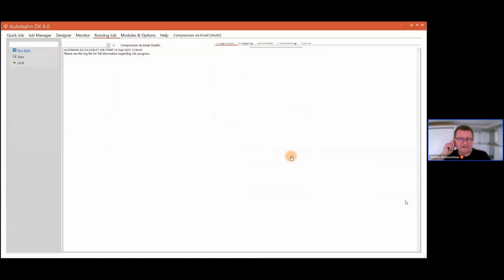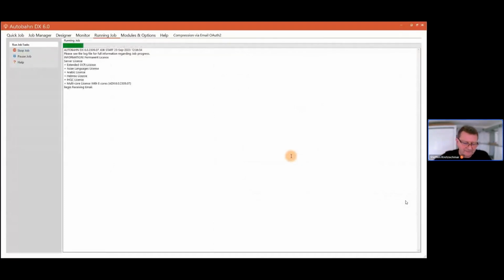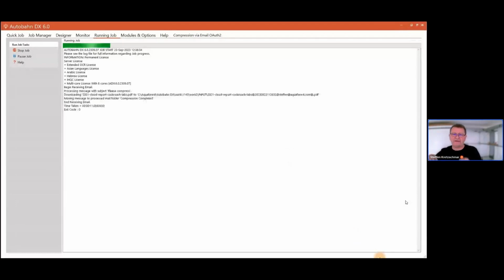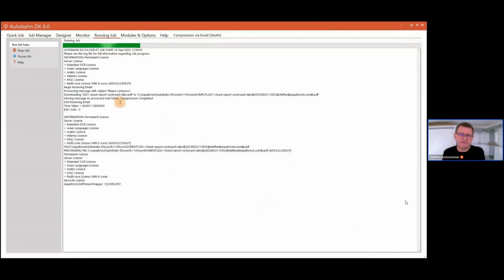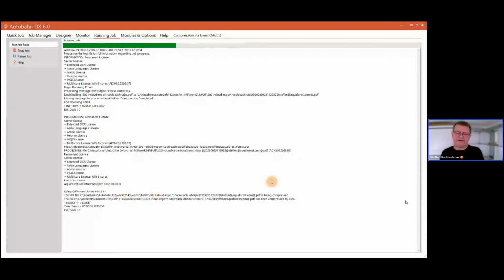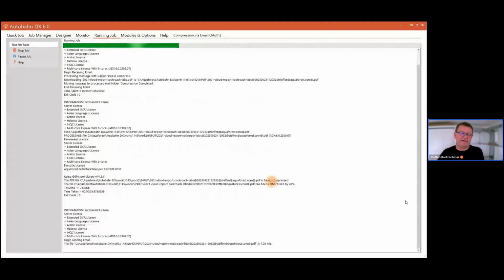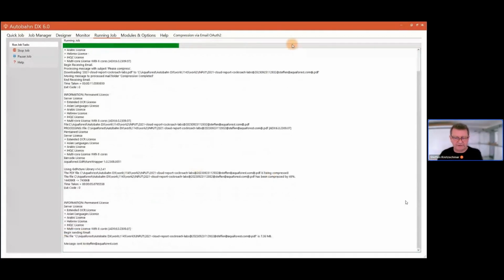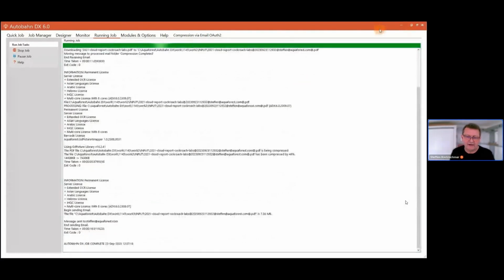So Autobahn again starts up, does its usual cross-checking of licensing and core availability, and then it works its way through the step setting. So first step is we need to connect to Exchange, receive the email down. With the email comes the attachment. The attachment will be processed. In this case, that's done with the GD picture step, compression step. That took 5 seconds. Once that is done, the compressed file will be attached to an email and sent back to the original sender, which was me at my Aquaforest email address.